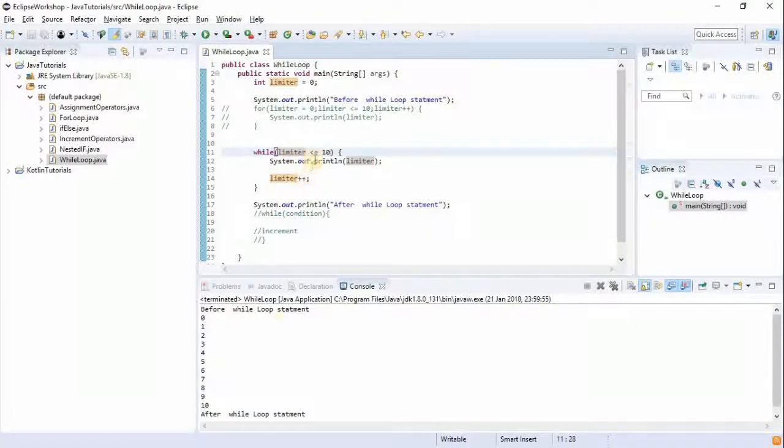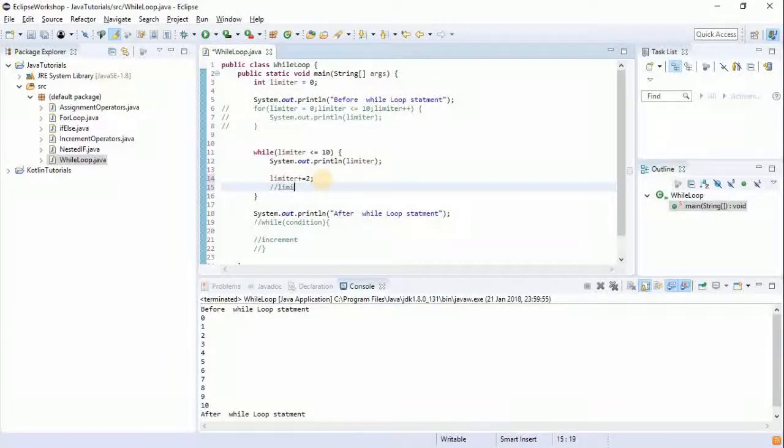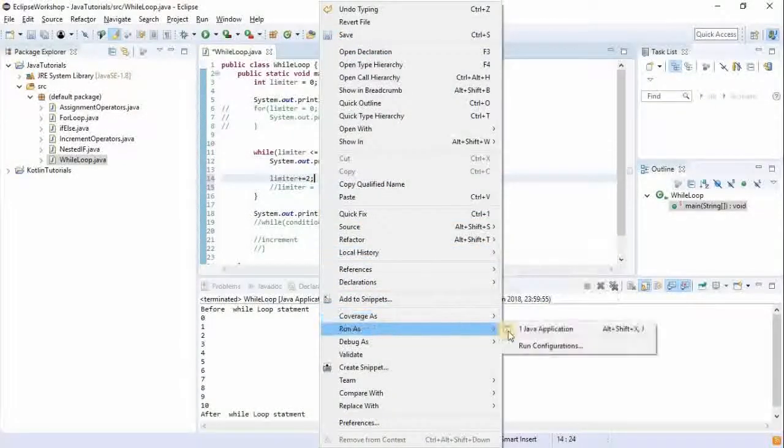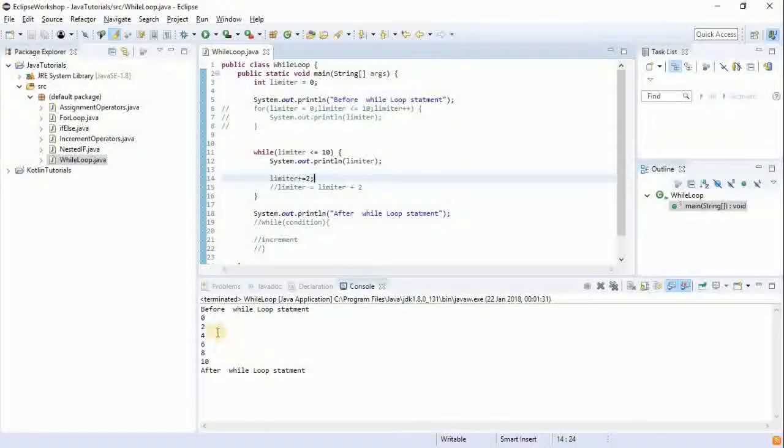So let's try printing in twos now. In twos, instead of from 0 to 10, let us try and print from 0 to 10 in steps of 2. All you just have to do is do this. That means the limiter would then be increased by what? By 2. This is the same thing as limiter equals limiter plus 2. All right, so I'll run this. So you see 0 2 4 6 8 10.